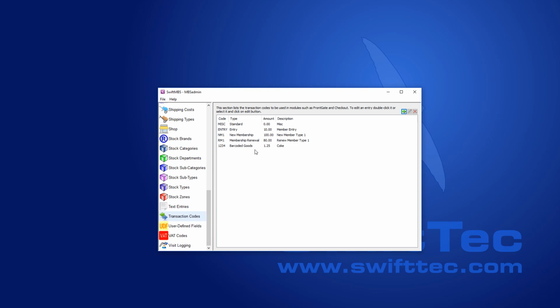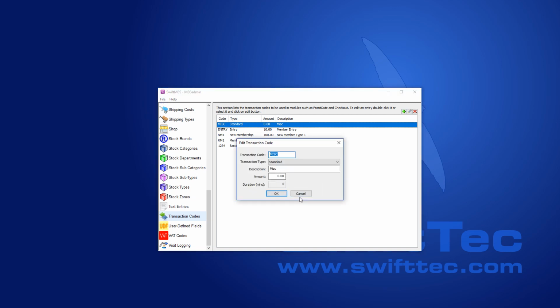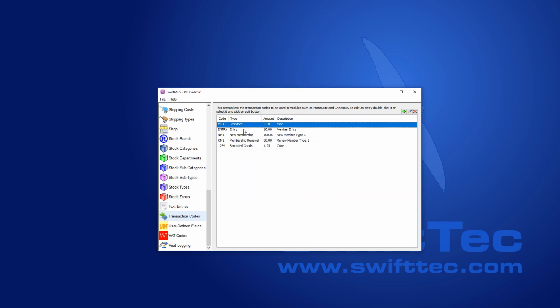Now you can see here that I've already set up a number of them. I can add more by clicking on the green plus, or I can edit them by either double clicking on them or clicking once and then clicking the pencil. And what you can see is I've got several different types of transaction code.